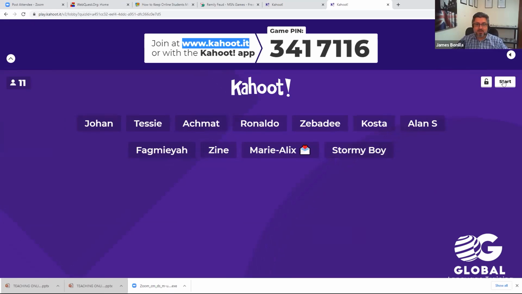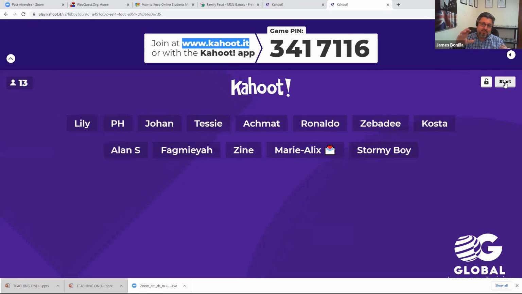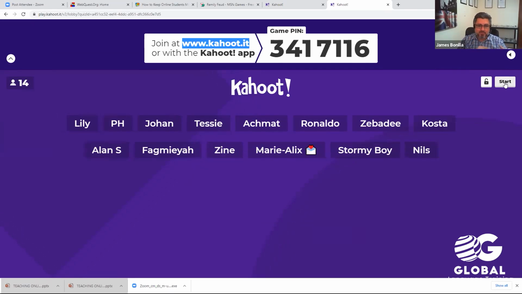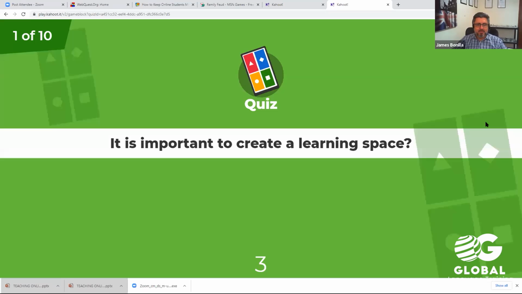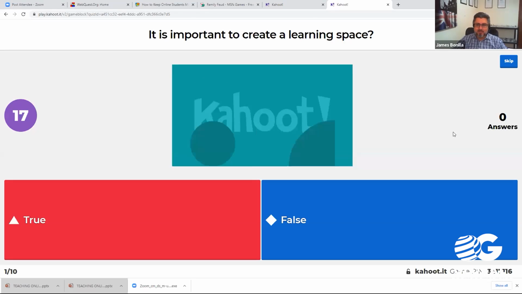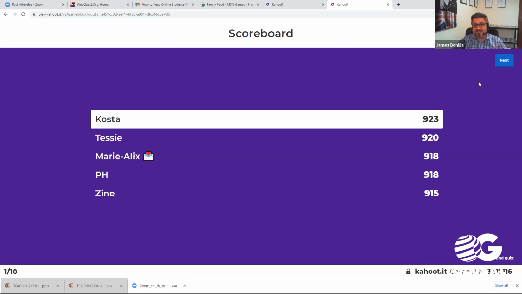Okay, I'm going to start the game now. Everybody ready? PH. Okay, cool. Keep an eye on both screens. So you'll see the answer choices defined by colors, and you need to press the correct color on your cell phones. And going once, going twice, and here we go. Okay, it is important to create a learning space. True or false? Okay. Wow. Very good. But Costa takes the lead.